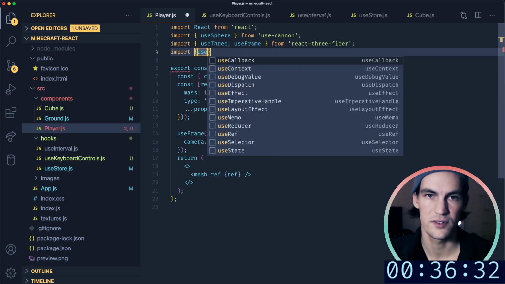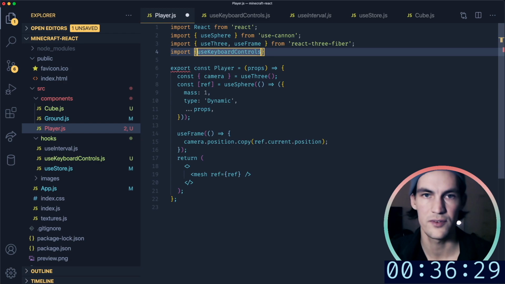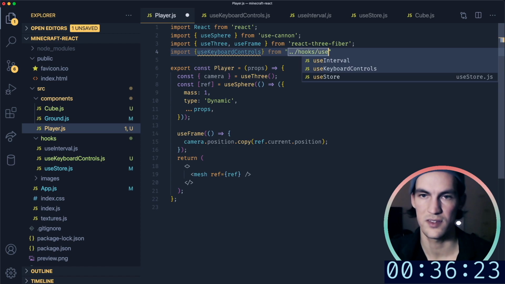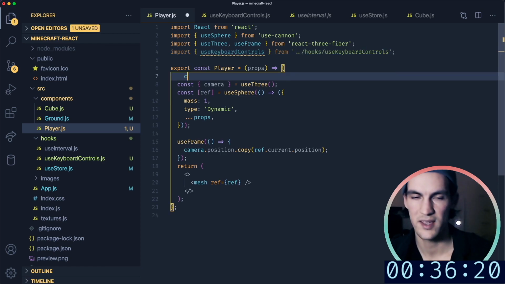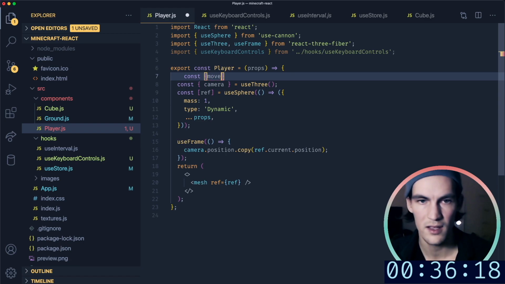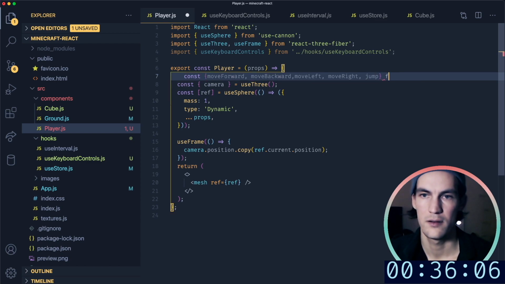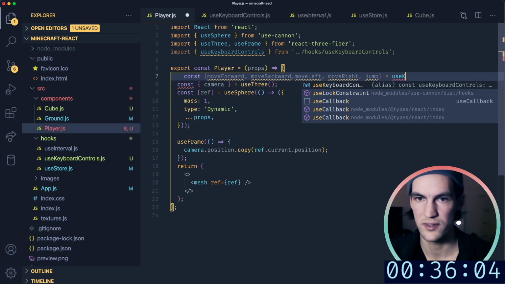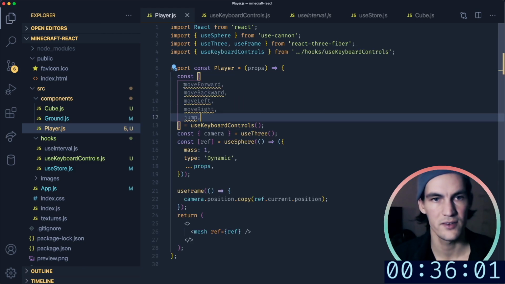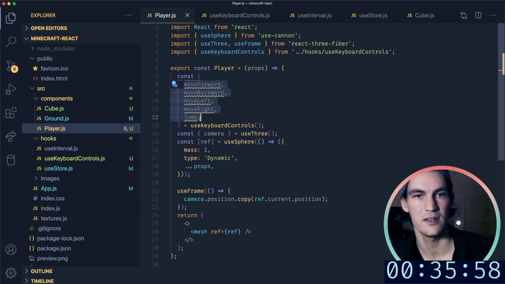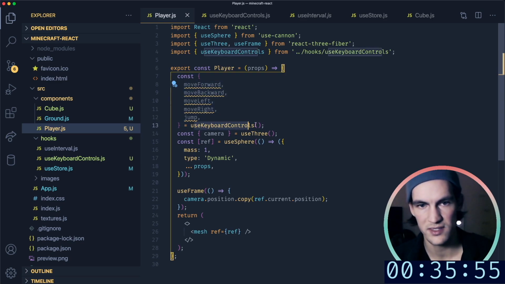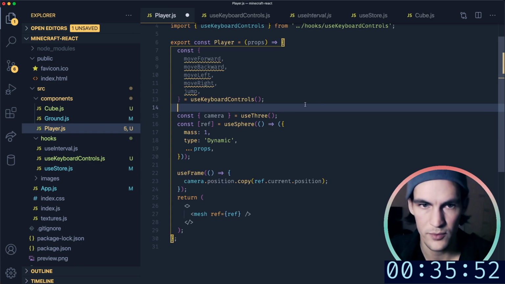Import use keyboard controls from hooks, use keyboard controls. So now we can destructure out these: move forward, move backward, move left, move right, and jump, equals use keyboard controls. So now we have values that will change based on whether we press down on our keyboard by using this hook. Let's try that this actually works.